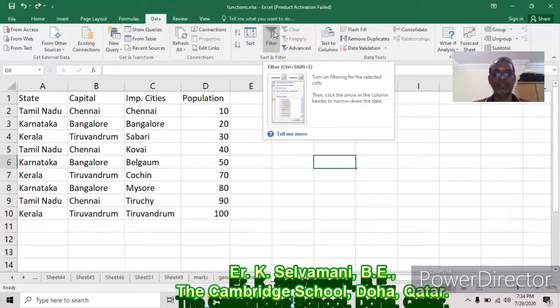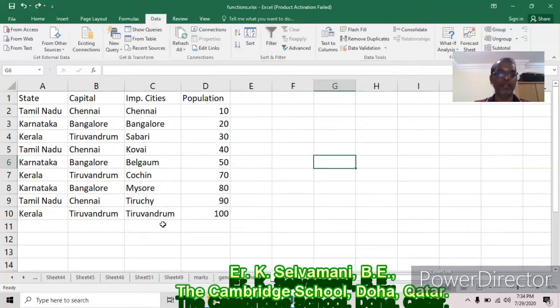From the name itself, you can conclude we need to extract some of the records which we need from the list. Here we have one tabular column. The tabular column has many states, their capitals, as well as important cities and the population of the important cities. The problem is we have so many states here. Out of this, we need only one state.